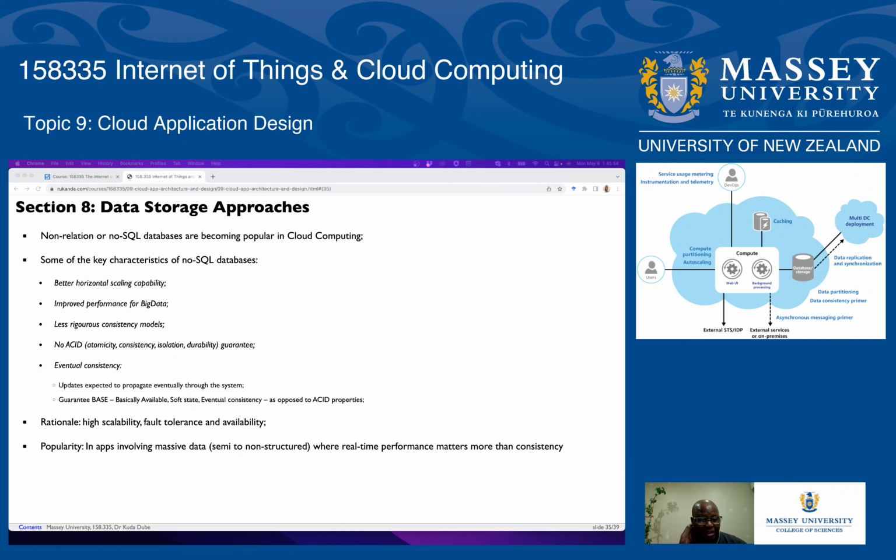So these databases are quite popular and involve massive data, semi-structured and non-structured data, and especially where real-time performance matters more than consistency. So if you really have big data and you want speed for the database, then you choose NoSQL databases.